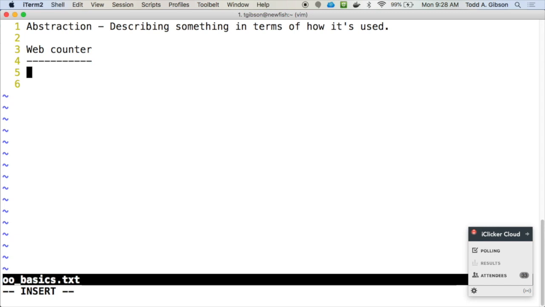Okay, every time the website's open. So take the website out of it for a moment, and let's look at the web counter itself. So the website, you're right. The website's going to interact with this web counter. What are some of the interactions with that web counter? What will the website say or do with this web counter?